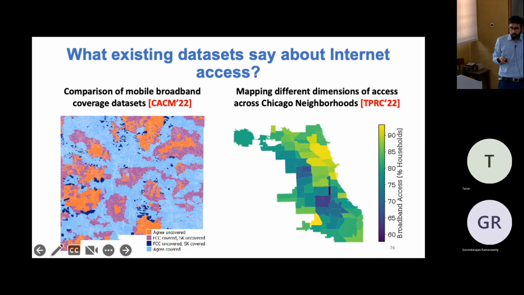In another set of work, which was done in collaboration with the city of Chicago, we looked at internet adoption variability across neighborhoods in Chicago using existing data sets, and found that there are significant disparities in internet adoption. And this has to do with the history of Chicago.